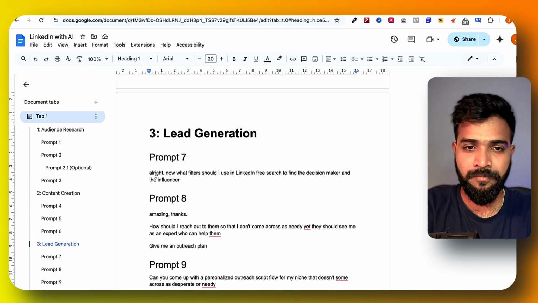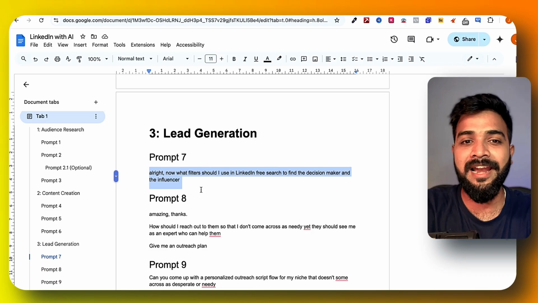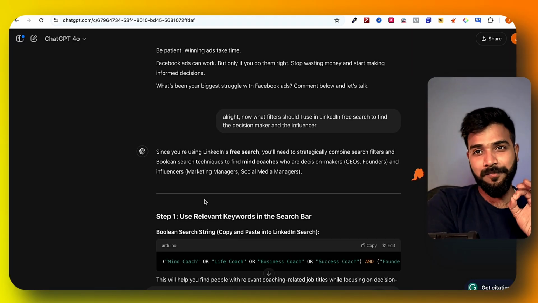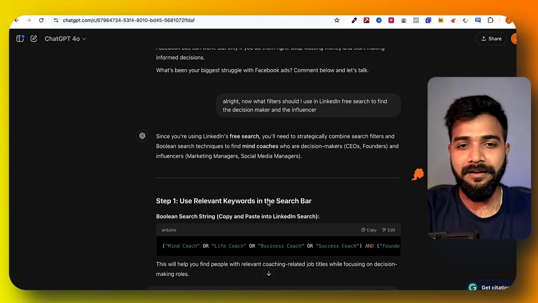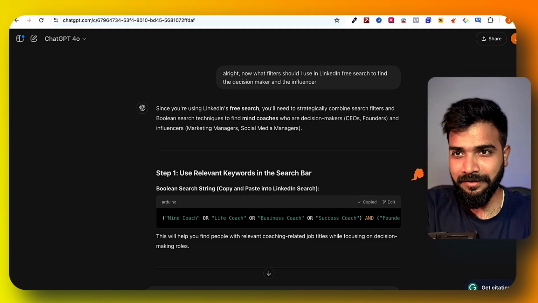Cool. Now, prompt number 7. Here's what we'll do. Now, what filter should I use in LinkedIn free search to find decision makers and influencers? The best part about this prompt is that it will give you a Boolean search that you can copy and paste into LinkedIn. So I honestly don't edit it directly.